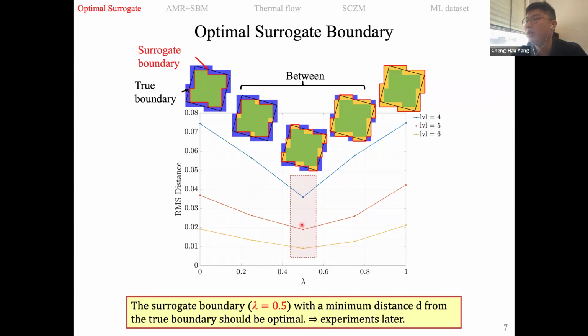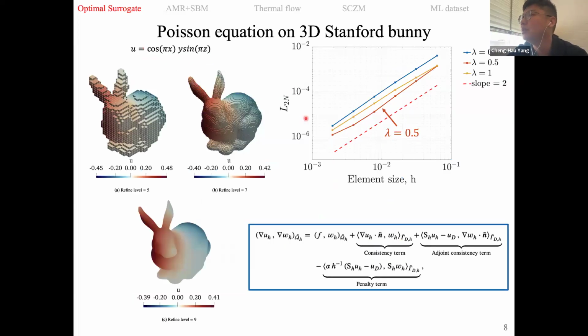And if we pick lambda equal to 0.5, we found that this surrogate boundary gives us the minimum root mean square distance from the surrogate boundary to the true boundary. And we are going to test whether this lambda equal to 0.5, this minimum distance from the surrogate boundary to the true boundary, can minimize the error in the shifted boundary method.